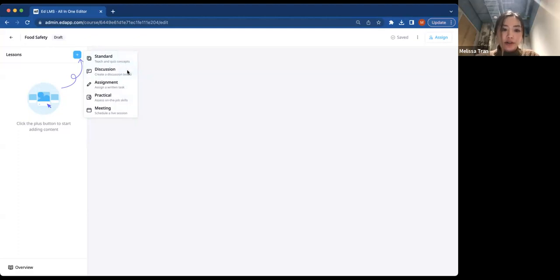Then we also have our advanced lesson types down here. You have your discussions, we have assignments, and practicals, previously called practical assessments. We shortened that to something a bit simpler, called practicals. Virtual classrooms we've also renamed into meetings. Again, nothing has changed within these advanced lesson types, just a little bit of renaming.